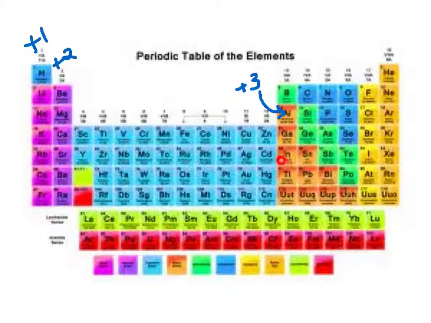Now, a lot of these other metals that are in here have more than one possible charge. For example, iron can be +2 or +3. Copper can be +1 or +2. And you do have a sheet with all of the metals that have more than one possible charge to use as a reference.